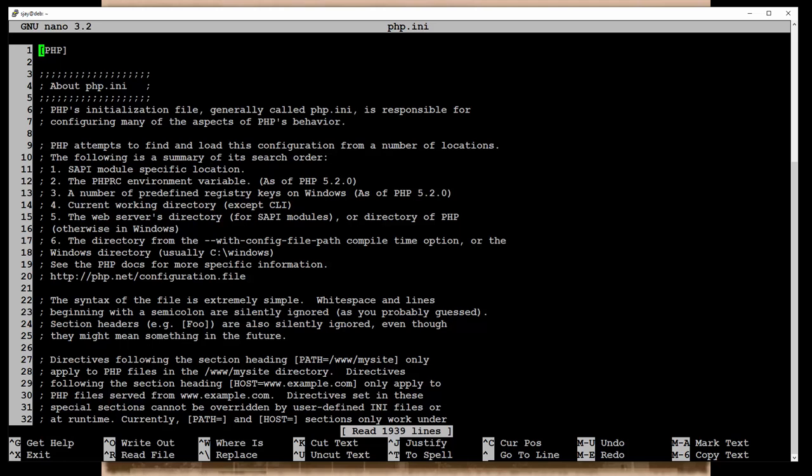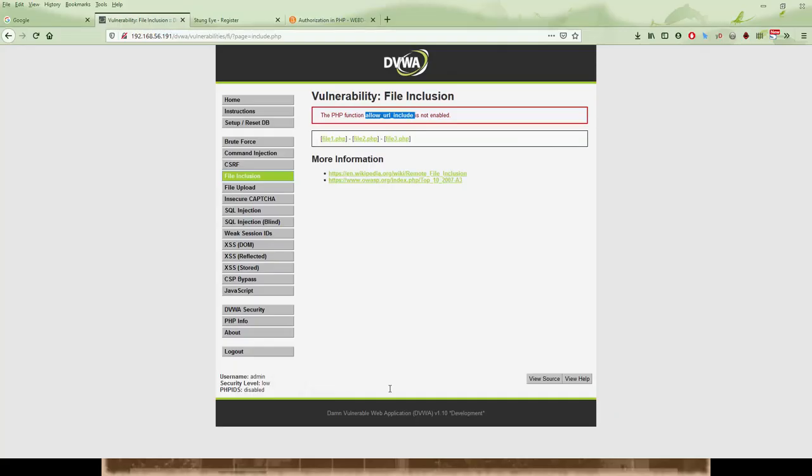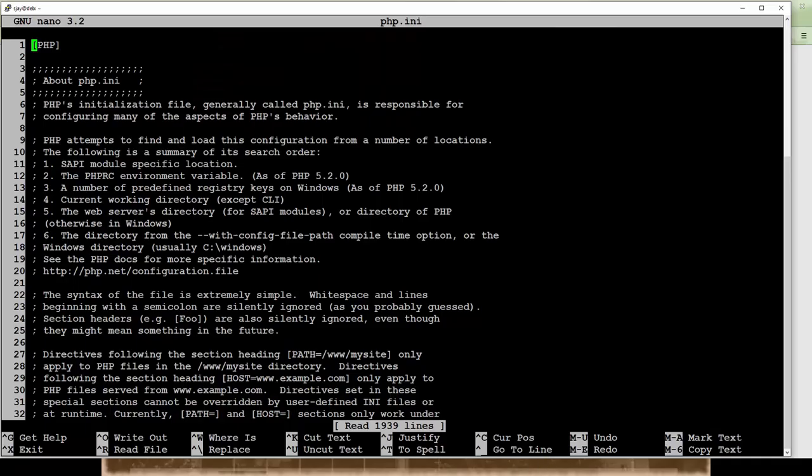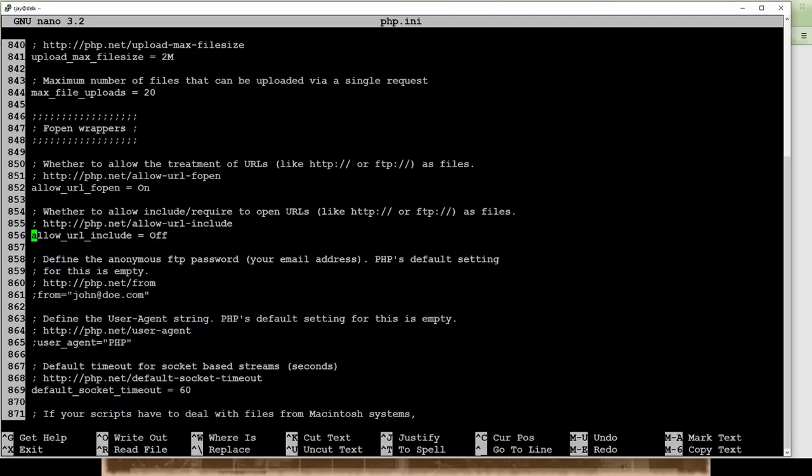Now, when you look at the Nano interface, down here it tells us that there is a command to go to a specific line. There's also a find option as well. There's Control W, where is, and you can search for that allow URL include, or you can simply go to a line. I'm going to do Control Shift and then the dash because I want the underscore. It asks for a line number, and I think I said it was 856 for me. But by having the line numbers on, you can find it around line 856 or so. And there it is right there.